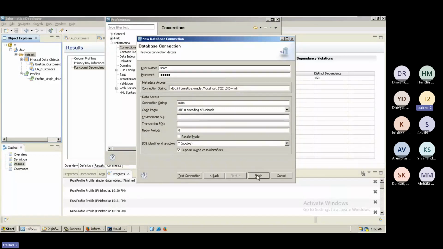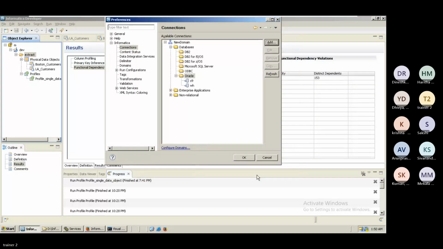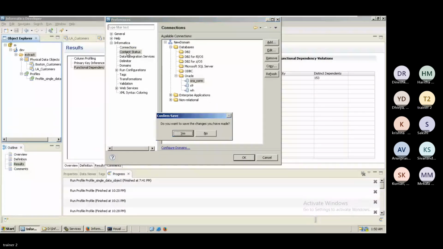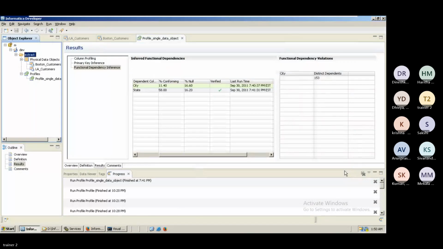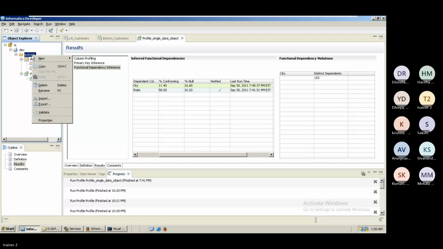Okay, all done, right? We are on Harita, all. Click on finish. Now click on some other activity so that it saves. That's it. Then say okay. Done, right? Now let us create a data object based on this connection.